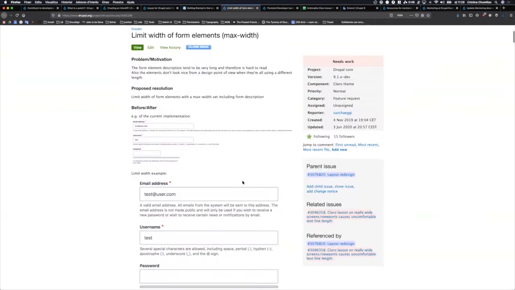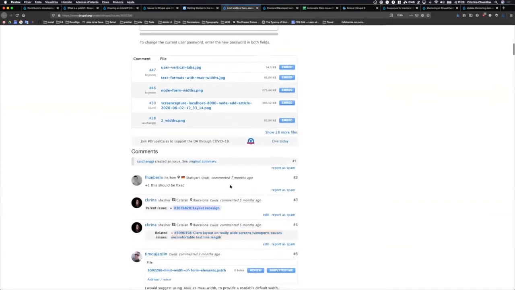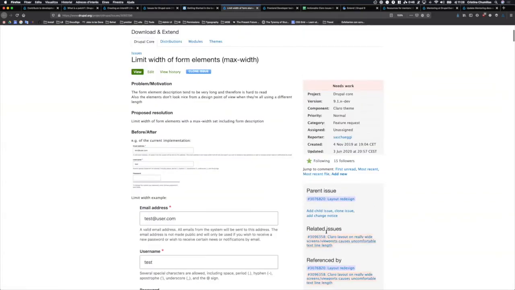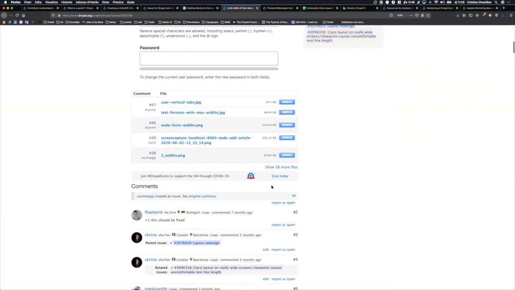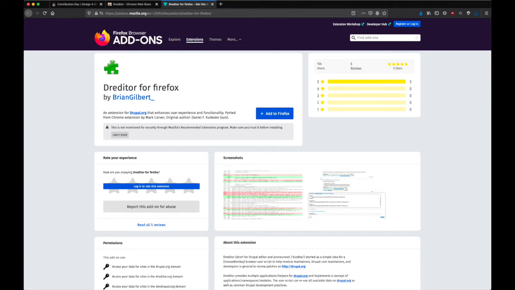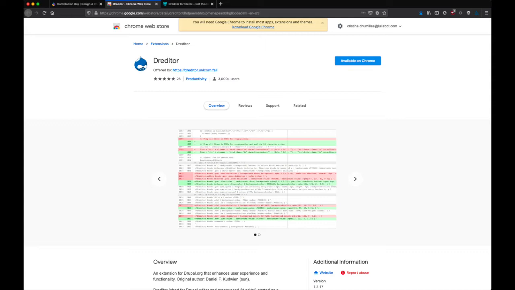Okay, so this is an issue. Basically, it usually has a summary, some meta information here, and also it has all the comments. It might have patches. If you wonder what that is, that's Refactored. It's basically a browser plugin that will help you work with patches, reviewing them, downloading them. There's a Firefox version that I'm using, and you also have the Chrome version.